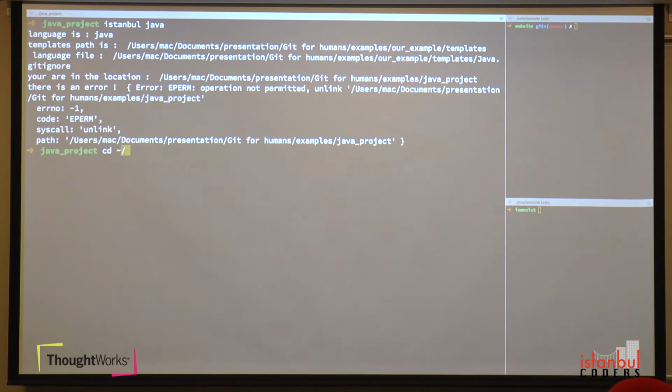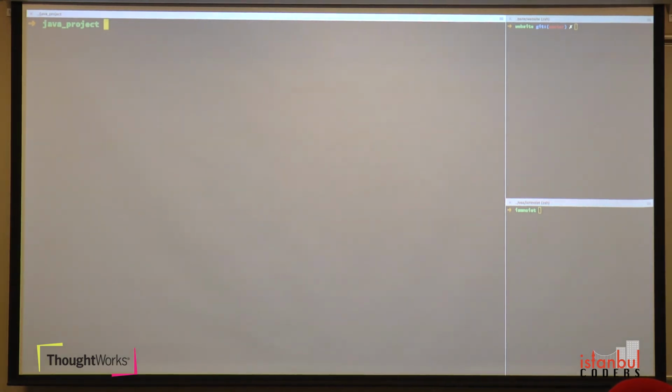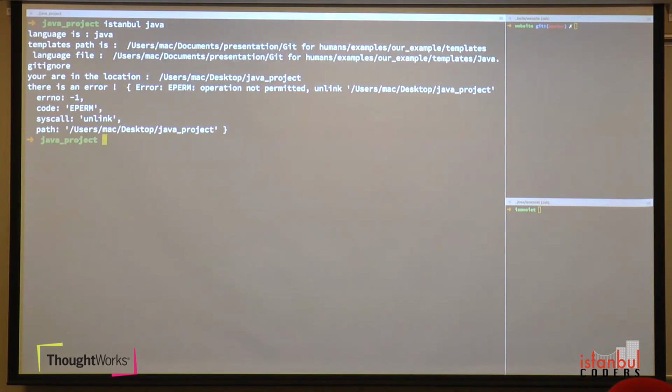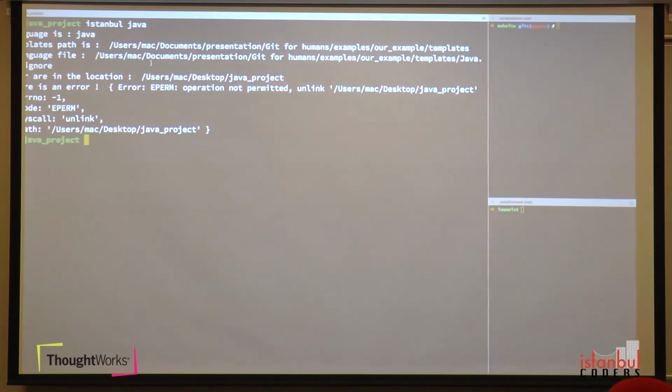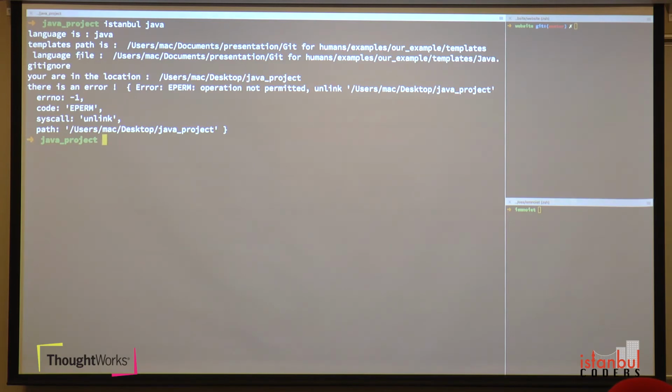Let's go somewhere else. CD desktop. Let's make the Java project, CD Java project. Now if I use Istanbul Java, there should be no problem. What's the error? Because it requires a file name for destination. No, there is a destination here. It's like it tries to change the Java project's folder to a file.